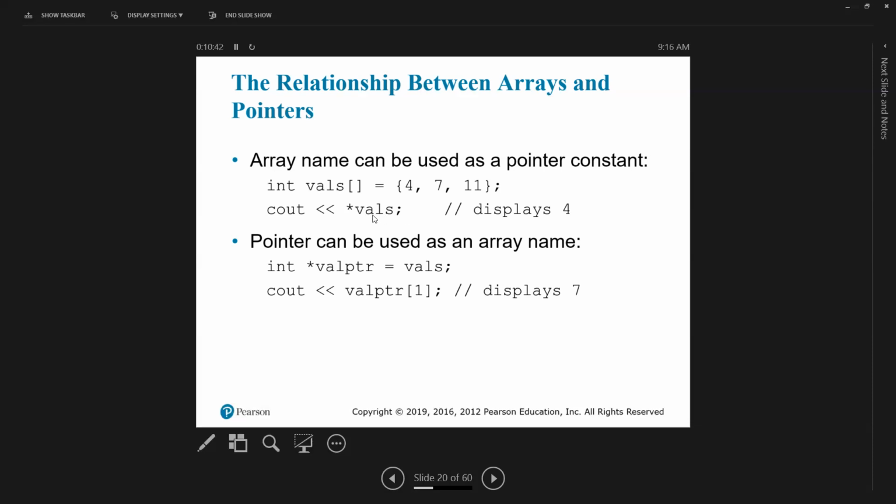So what is the vowels array pointing to? The first value always points to the first value first, which is 4. So if you were to do asterisk vowels, it would point to 4 and it would show you 4. Remember, if you do vowels without the asterisk, it shows you the memory location. You can also save an array as a pointer.